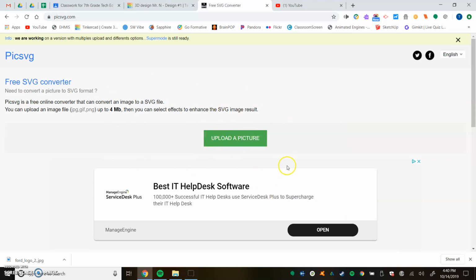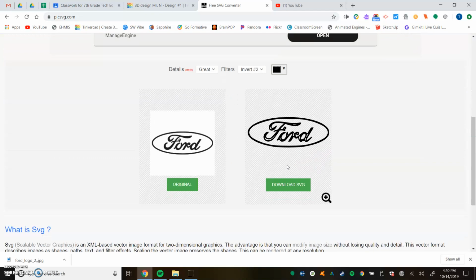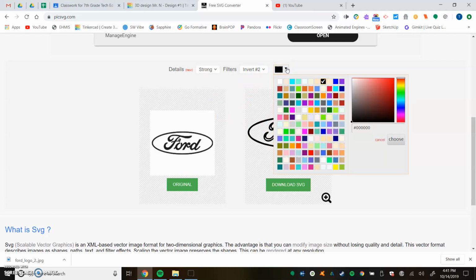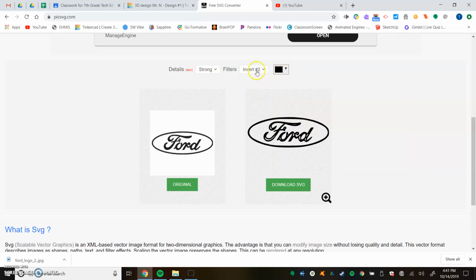It's going to look like nothing happened, but what you have to do is scroll down to the bottom. So there's a couple of different things you have to change here. First, the features and the details, I change them to strong just so they're more pronounced and they're easier to see. Next thing, don't worry about this. This is just colors. Colors don't matter. Where it says invert, if you want it to look like this, you leave it as invert. For me, I choose ready. Ready usually fills in all the gaps and gives me a nice solid logo or design.